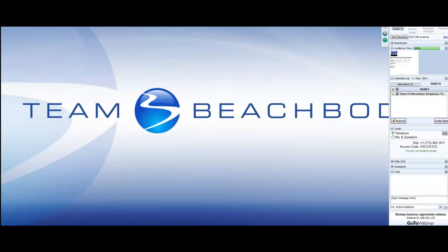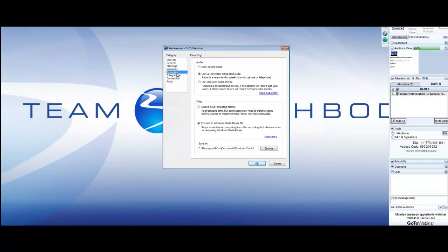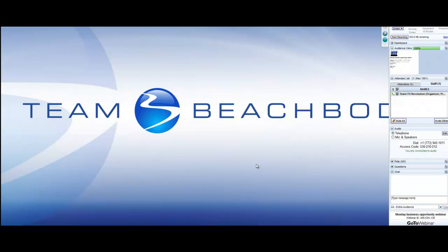If you want to do a recording, you're going to go up here to File, Preferences, then you're going to click over here to Recording, and I always use the GoToMeeting integrated audio, because that way it'll record off with your phone. Sorry about that beep. That's GoToWebinar. And then you're going to want it to convert to Windows Media Player, and then you're going to save it locally on your computer. And after the webinar ends, it'll save the webinar for you locally on your computer in whatever folder or directory you put it in here. You click on OK.